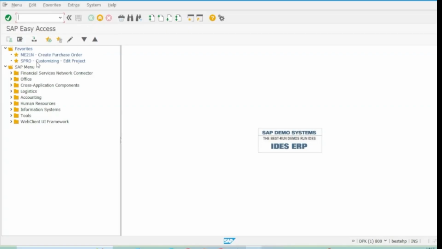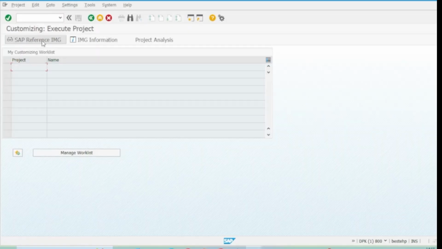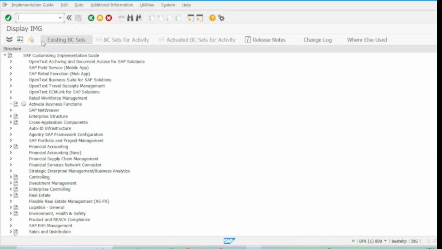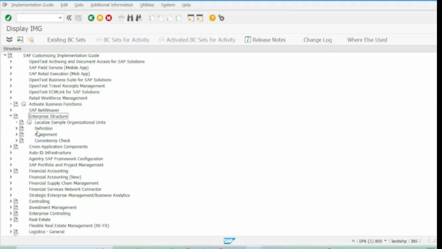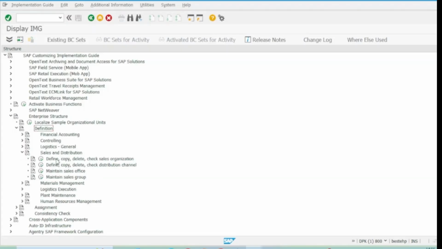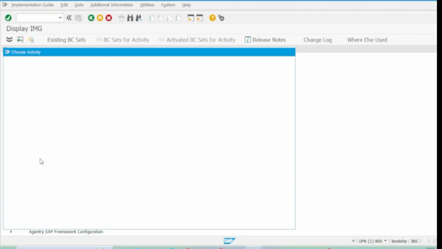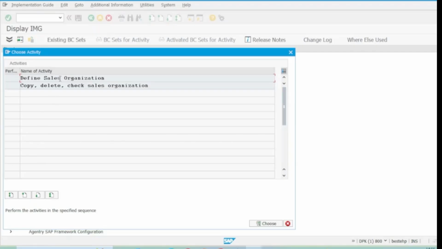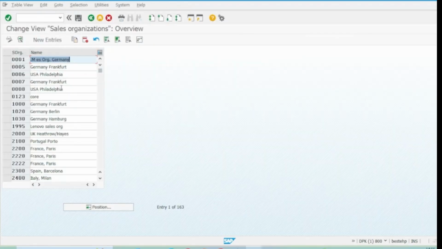First I'll go to SPRO, then SAP Reference IMG, Enterprise Structure, Definition, and Sales and Distribution. Since we are going to create a sales organization, which is a part of your sales and distribution model, I choose Define, Copy, Delete, Check Sales Organization. So we are going to configure the sales organization: execute, define sales organization. It is a part of your configuration data.